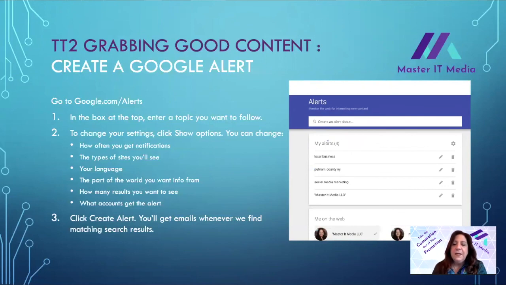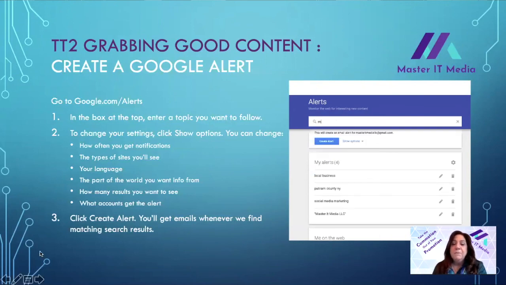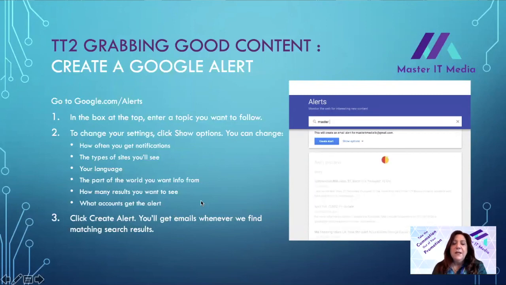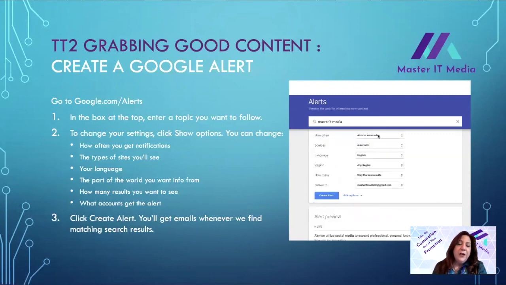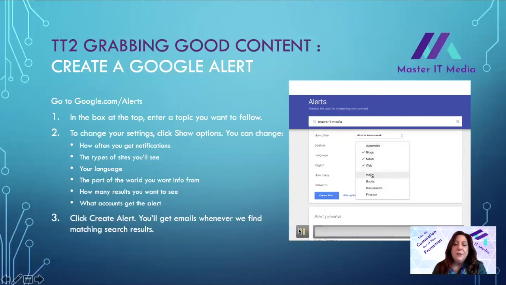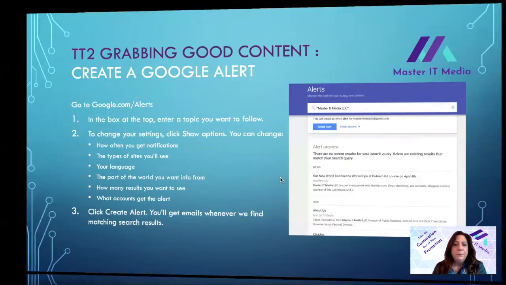It doesn't have to be all in type, but you can search for things like local business. So think about the things that are going to be helpful for you, because then what happens is you will get an alert every time, and you can qualify when you want to get it. Maybe once a week, maybe once a day. You want to have it automatically. What sections do you want? If you have any questions on this, please let me know, and we can talk more about it.